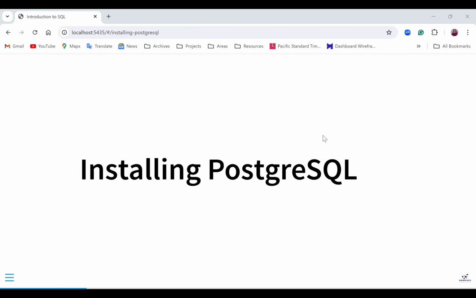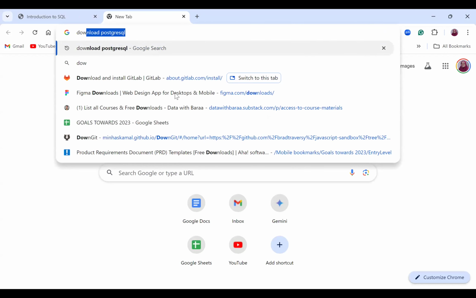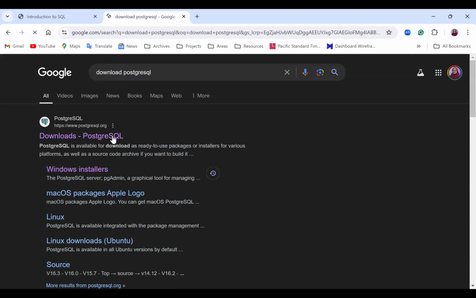Welcome back. In this video, we're going to be looking at installing PostgreSQL. First, you have to go online, go to your browser, type in download PostgreSQL. Here, you're going to click on the first link that is shown in the search results. This belongs to the link of the postgresql.org. That is the main website where we can get a real authentic download for the installer.